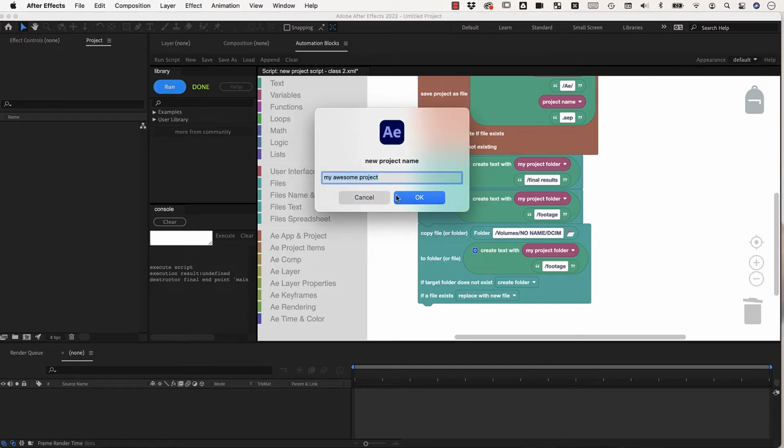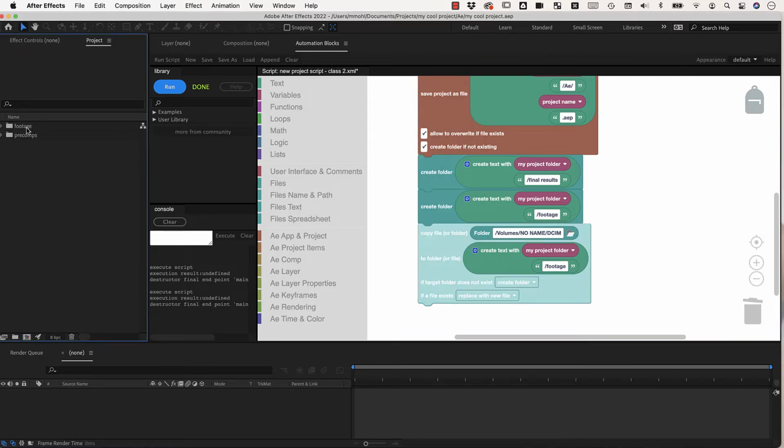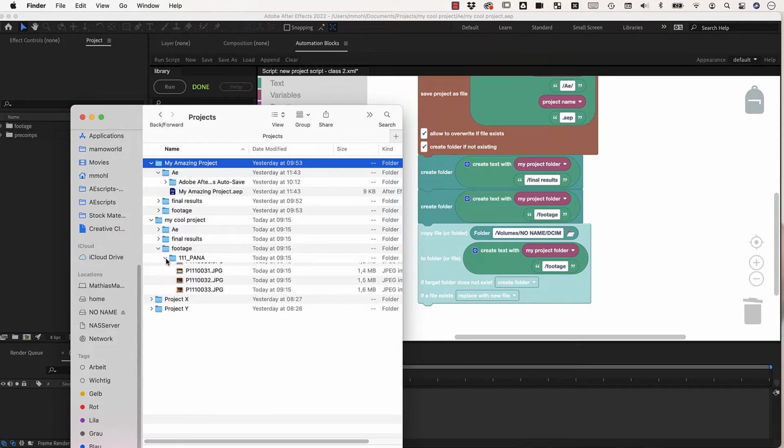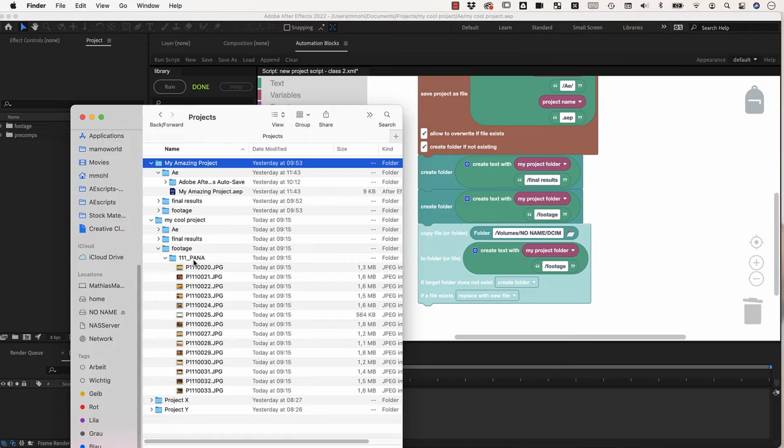We run it and say, my cool project, and our bins have been created. The script finished successfully, says done here. And in our projects folder, we now have the my cool project folder with the subfolders. And in the footage folder, indeed, we have our 111 folder with all our images here.